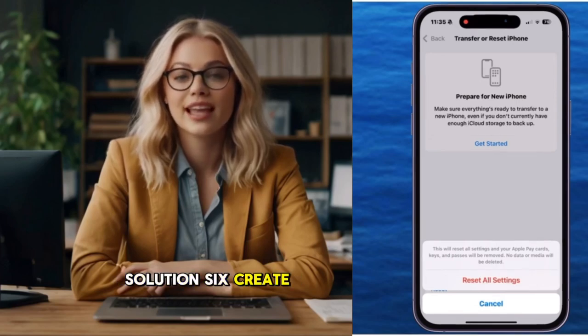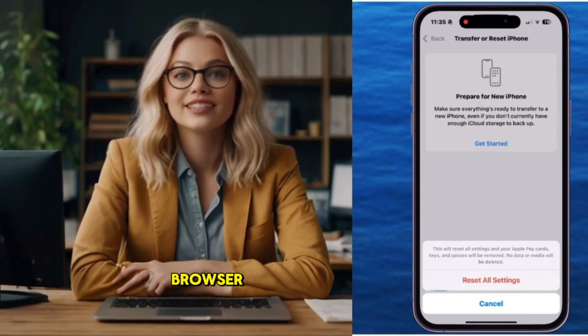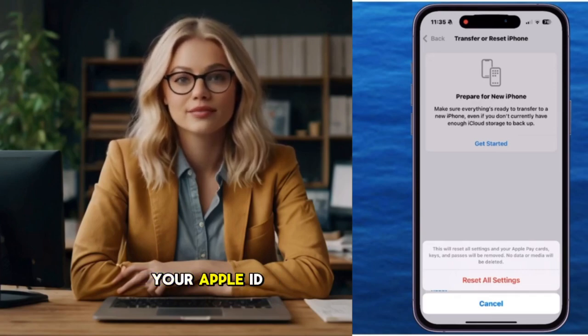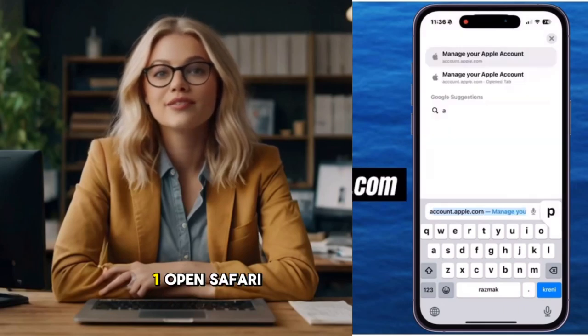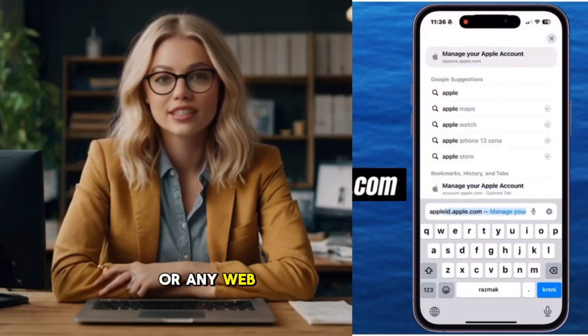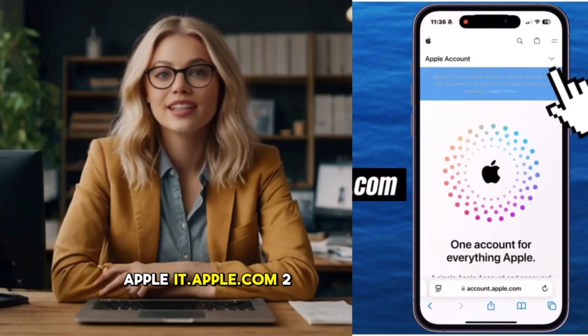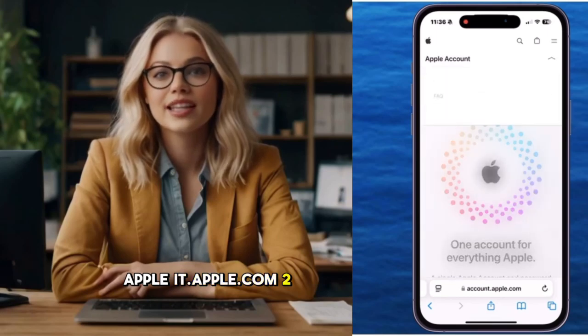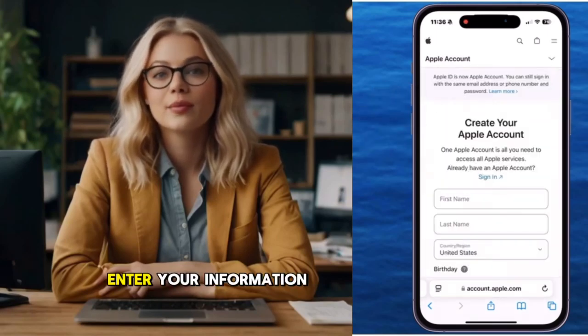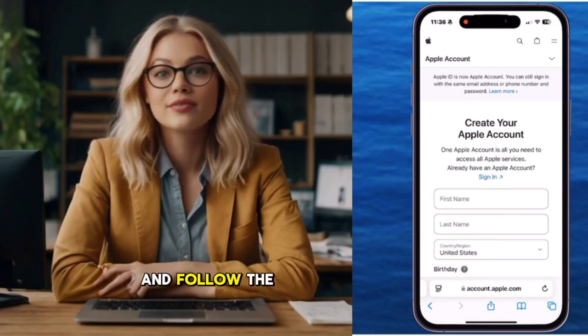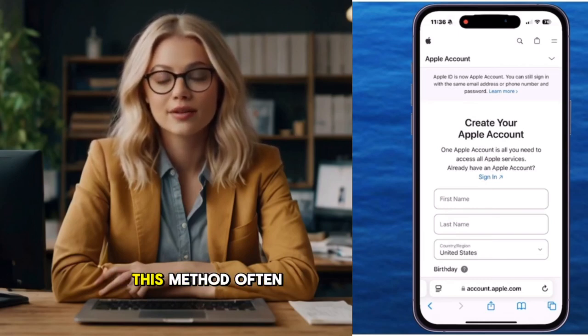Solution 6. Create your Apple ID using a web browser. If you're still unable to create your Apple ID on your iPhone, try doing it from a browser instead. 1. Open Safari, or any web browser, and go to appleid.apple.com. 2. Click on the arrow and select Create Your Apple ID. 3. Enter your information correctly and follow the on-screen instructions. This method often works when the in-app setup fails, allowing you to bypass any temporary issues on your device.